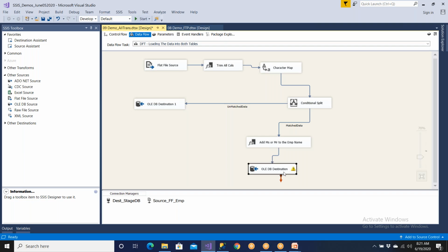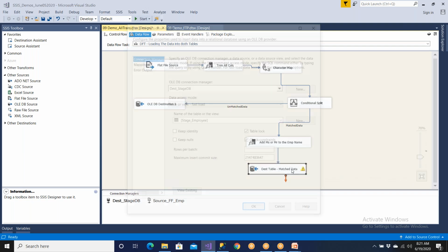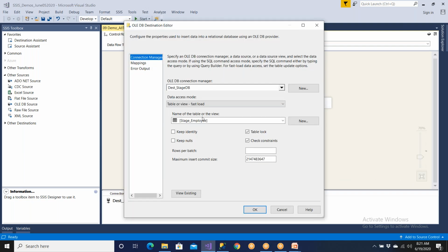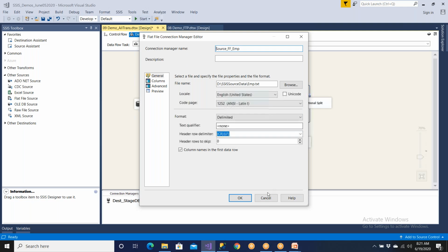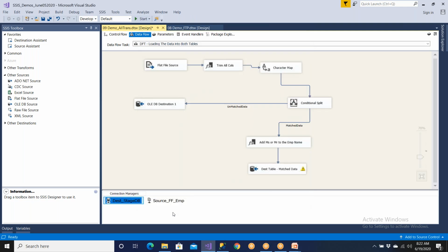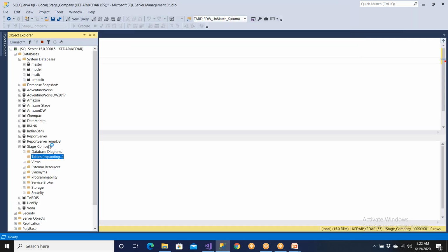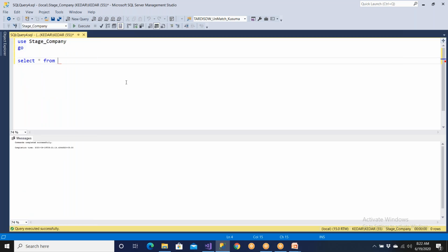You have to go here. This is your rename, this is employee destination table, and this is for the matched data. Okay, you can write like that. So what is the table name? The table name you can see here, stage employee. The table name cannot be seen here. You can see only the database name and the server name. Table name, you need to go and get it from there only. It is stage employee.